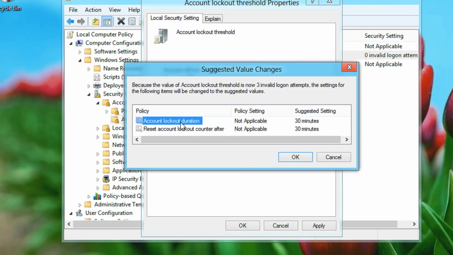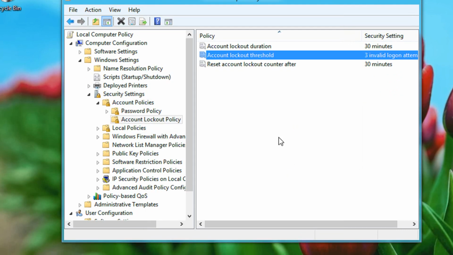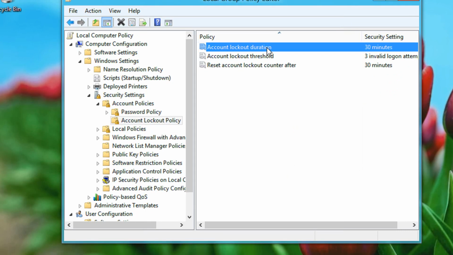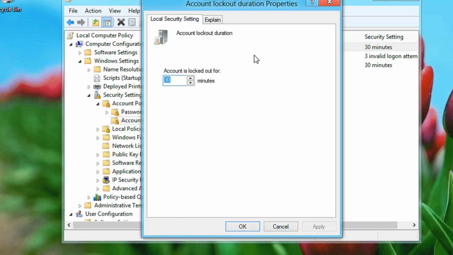Account lockout duration. Okay, he enters the 3 wrong password. Now he should get the login screen after some minutes. So this is another setting, account lockout duration. So this is setting number 1. Double click this. So account is locked for say 5 minutes. So the user would not be able to log in. He will not get the login screen for the next 5 minutes.